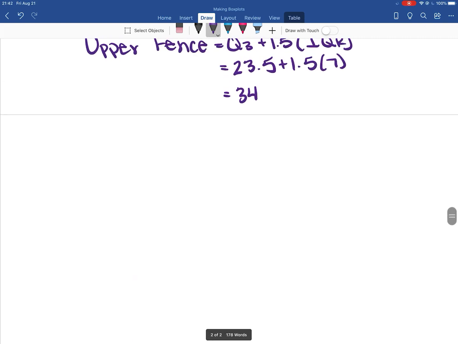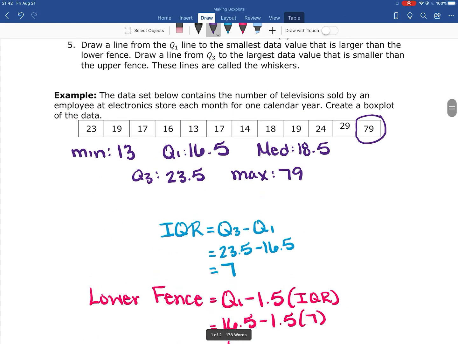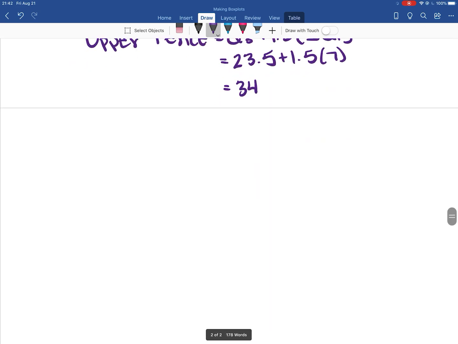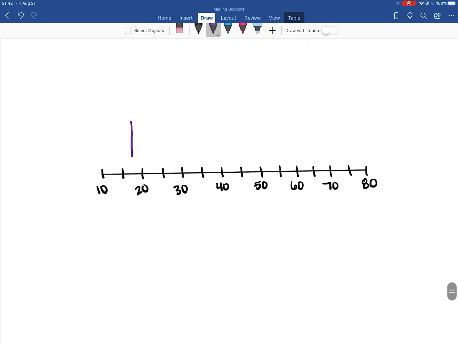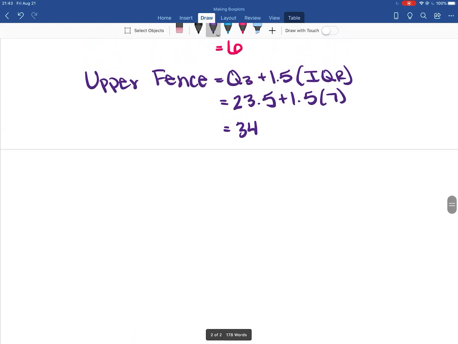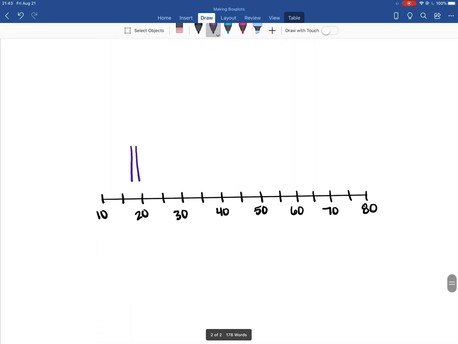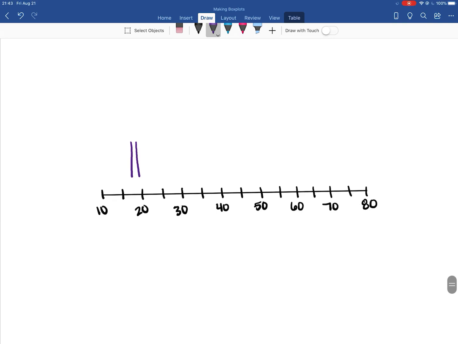And then the median, let's go up and look at what the median is. The median I found was 18.5 for this data set. So I'm going to approximate where 18.5 would be, and that's going to be pretty close to that 16.5. And then finally, we're going to mark Q3, which we found to be 23.5.